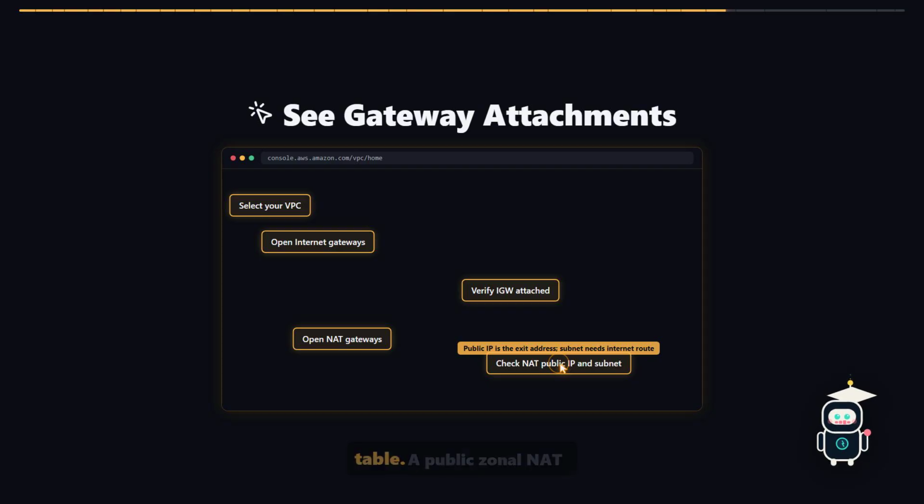Then check the route table. A public zonal NAT gateway needs its public subnet to route to the internet gateway. A private subnet needing outbound internet must route to the public or regional NAT gateway. 30 seconds of checking the NAT type, route table, and internet gateway attachment catches most gateway misconfigurations.